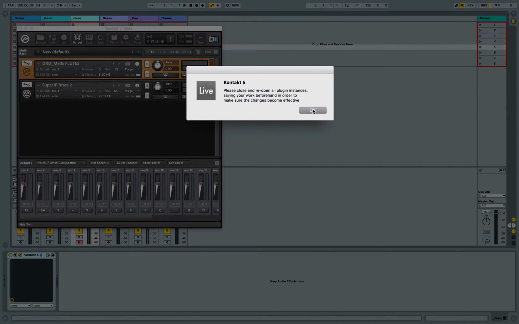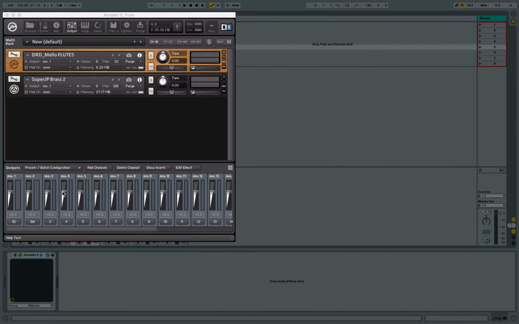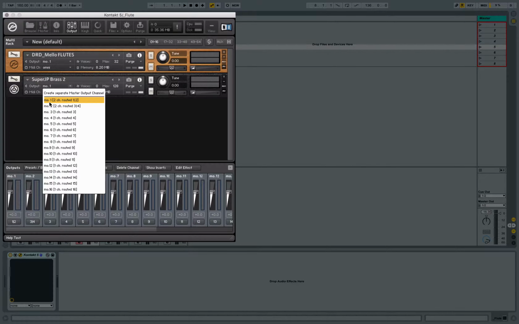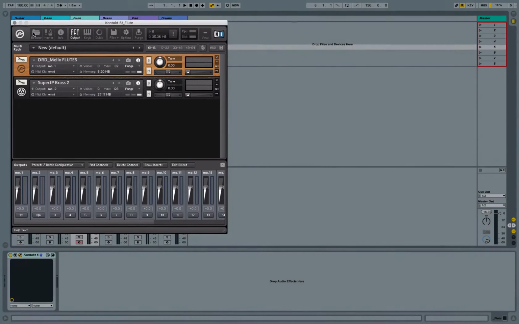It's going to tell us we should restart, but I've never had a problem with not restarting. So now I've got monitor 1, which is stereo output, output 1 and 2, monitor 2, which is a stereo output, output 3 and 4 outputs of Kontakt. And all we have to do is reroute where this goes to. Rather than monitor 1, we want to send this to monitor 2. And we're good to go.